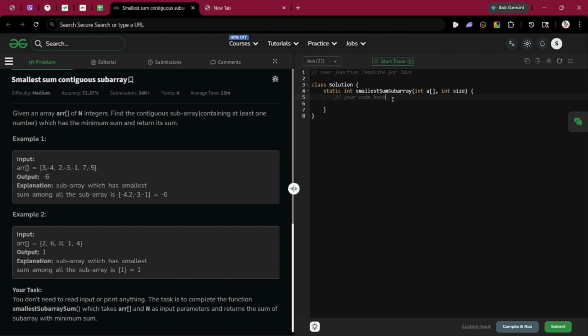So let's code it. We are given an array, and the size of the array is also given. We will take two variables: current sum equal to array of 0, and int minimum sum. Minimum sum will also be array of 0, because it is the starting point. We initialize both values from the starting point of the array.